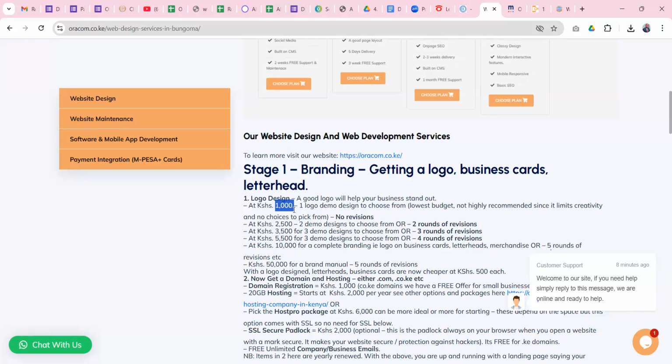So some clients always like umtengeneze different variations za logos ndio achague, si ndio? So in such a case, go for this package here ya 2,500. Pitch it to the client, but there is also one for 3,500. So it all depends on the number of demos and the revisions that the client will request. So ukishakula hii 2,500 inamaanisha commission uko nayo ni ya 250 bob. You move to the next thing.